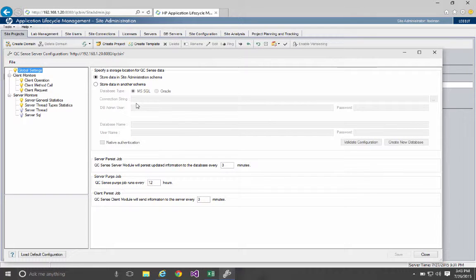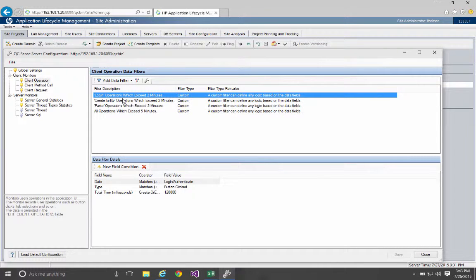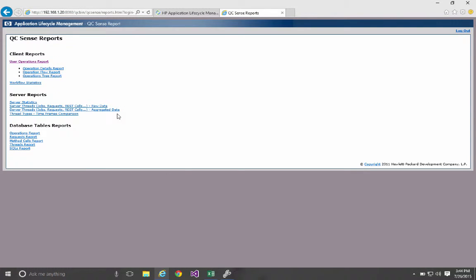We're not going to really deep dive into the QC Sense functionality or generating the reports in here. What we wanted to do is show you how we can enable you to take the client data operations that have been generated. And by default, it's the login operations, creating entity operations, paste operations, and all operations which exceed these time thresholds. You can configure this to look at certain client machines and certain user profiles if you'd like. From there, what you do is you then generate the QC Sense report, and you have to enable a site administration parameter to do that.